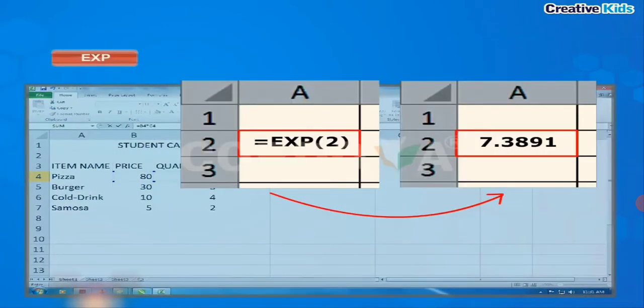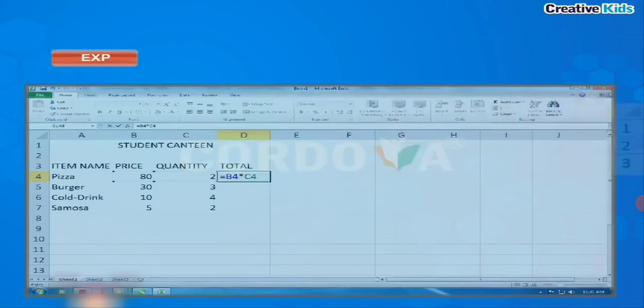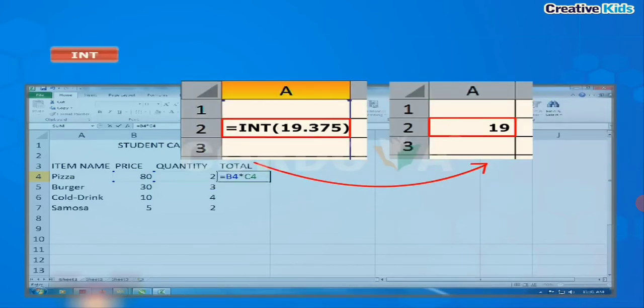EXP. It returns the natural logarithm base raised to the power of a number. Syntax is =EXP(number). Example is =EXP(2) gives the output 7.3891. INT. It rounds a number down to the nearest integer. Syntax is =INT(number). Example is =INT(19.375) gives the output 19.